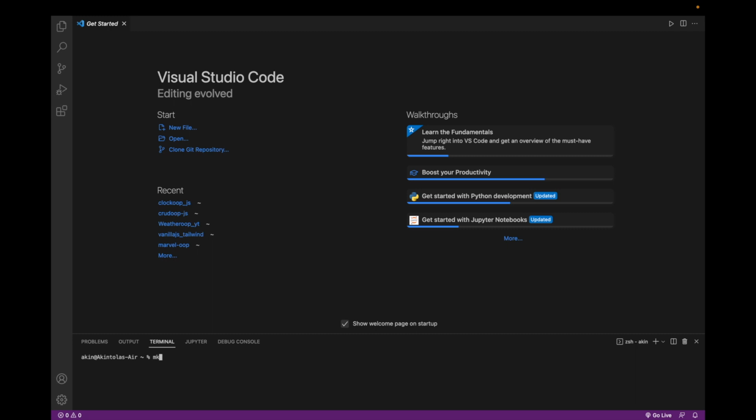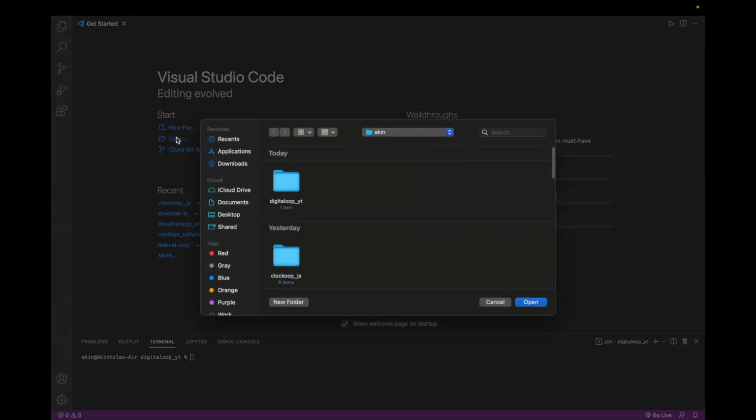So we're going to be creating a folder for it. So it's going to be make directory, and I'm going to be calling it... what should we call it? Digital OOP. And we're just going to call it Digital OOP YouTube. And we're going to cd right into it. Digital OOP YouTube, clear. And now we're going to be doing npm init. This is because we're going to be using Tailwind. So we're going to do that, and we can just open up the folder now.